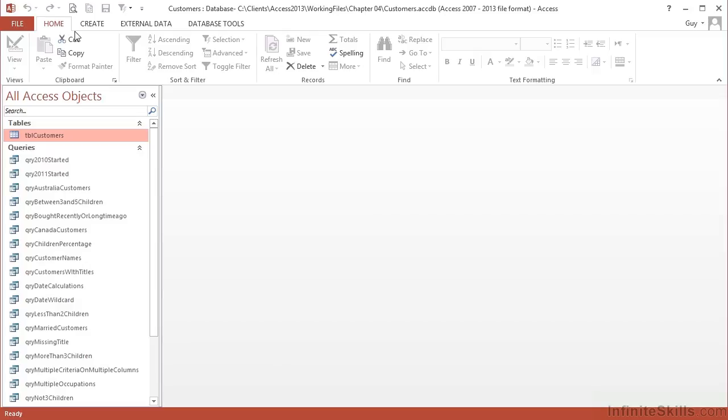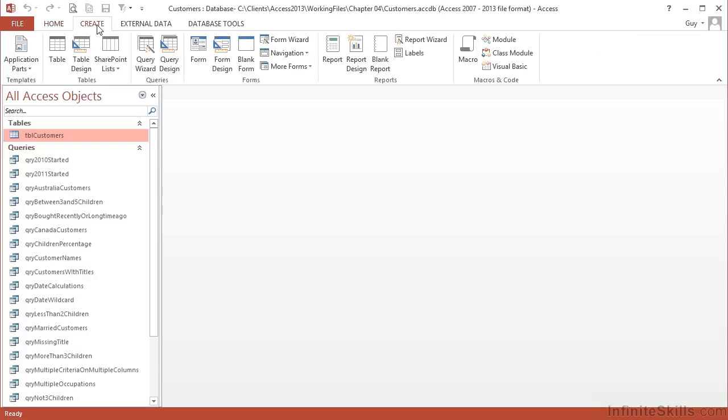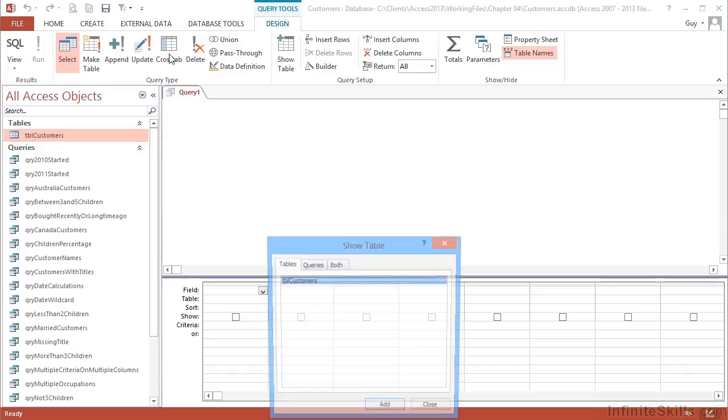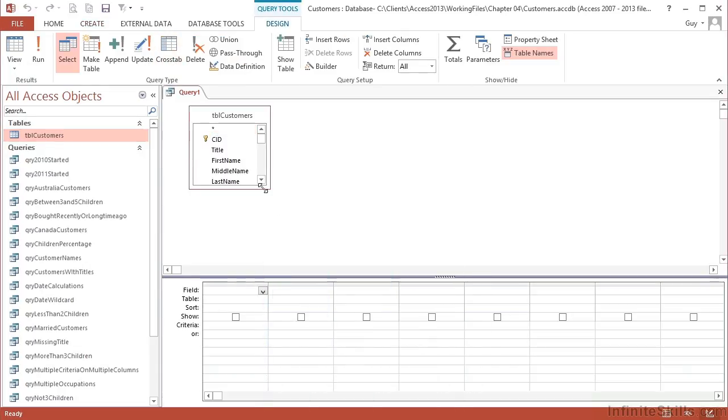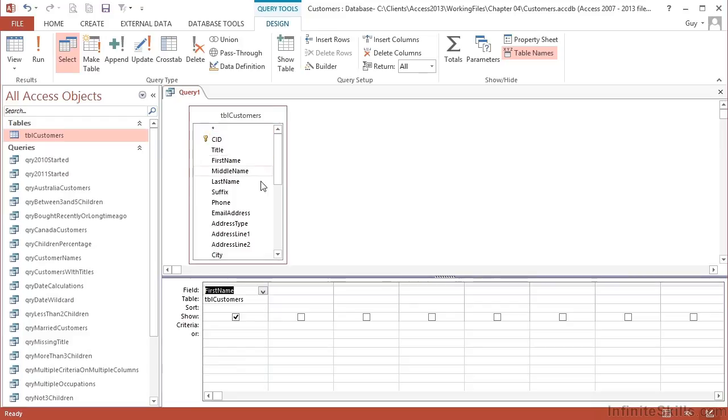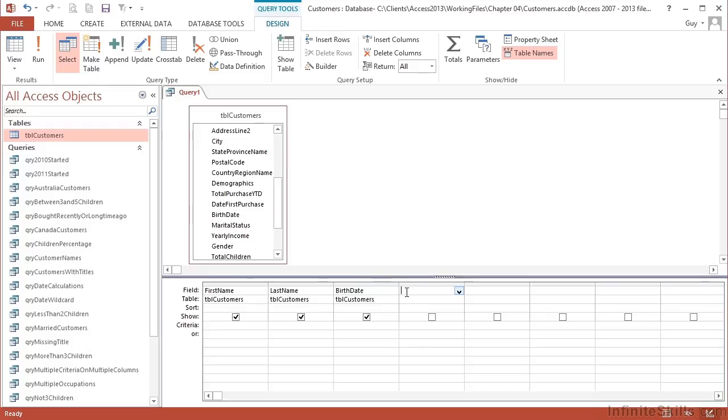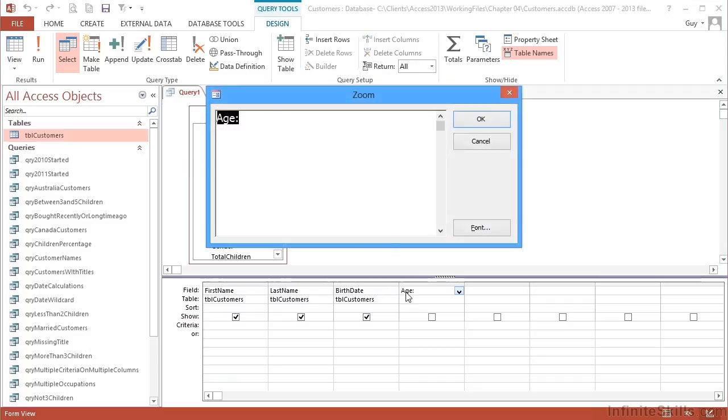So how do we go about calculating someone's age in an Access query? Well, the first thing is we need a new query in Design based on our customers. Close the show table. So let's pull up their first name and last name and their birth date. We need a new column, which I'm going to call age. Let's call it Age with a capital A, colon. And then let's zoom in so we can see what we're doing.